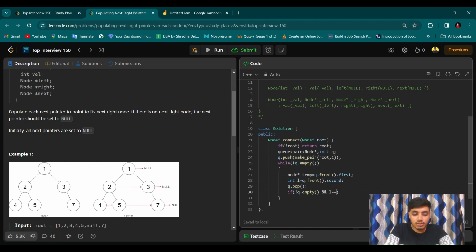So we are going to check if our q dot front dot second, the level of the value present at the front of the queue data structure, is equal to your current level. Then we have to point its next pointer. That means your temp next is going to point to your q dot front dot first. After this we have to simply do the BFS.